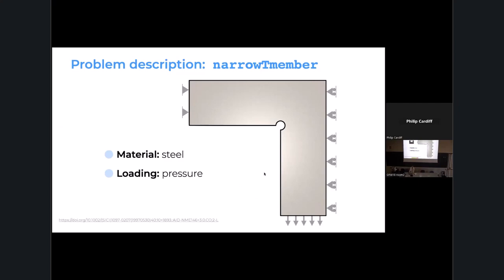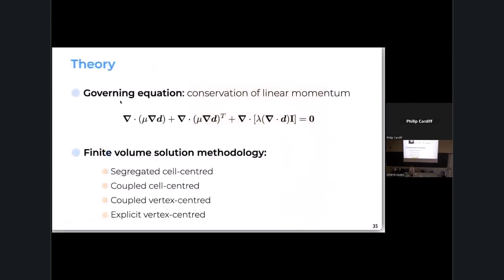And yeah, that's it. Actually, this test case will be described in detail tomorrow in a talk as well, looking at a vertex-centered solver. In this case, it's a linear elastic problem. So it's essentially small strain, like a basic stress analysis type problem. This is the governing equation. I won't go into detail, but essentially this is displacement, and mu and lambda are material properties.